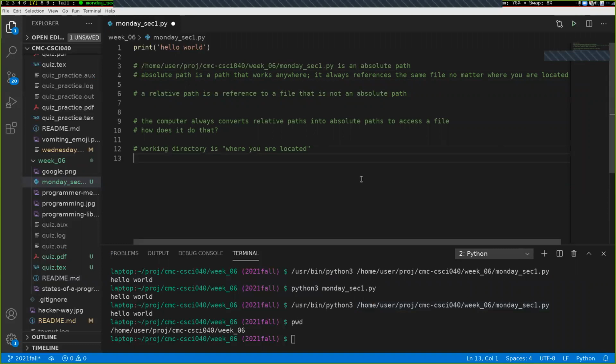pwd stands for print working directory. And directory is the same thing as a folder. Anytime somebody says directory, it means folder. Anytime somebody says folder, it means directory. There's no difference between the two. This one's just a little bit older of a term.